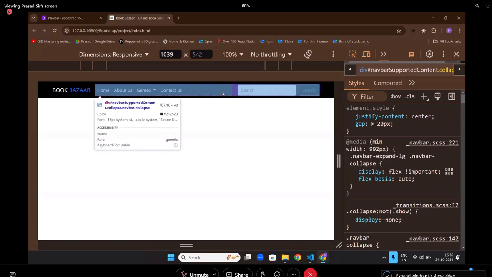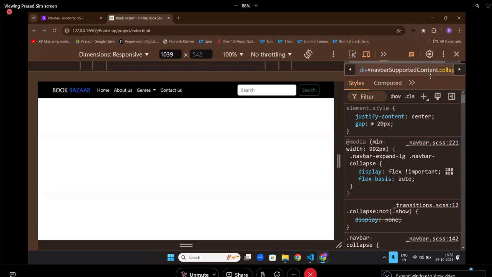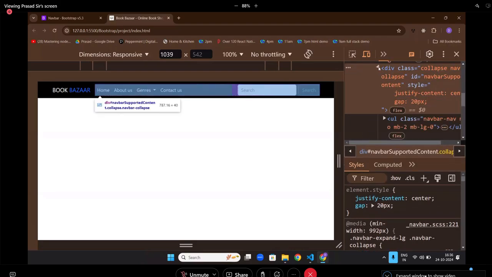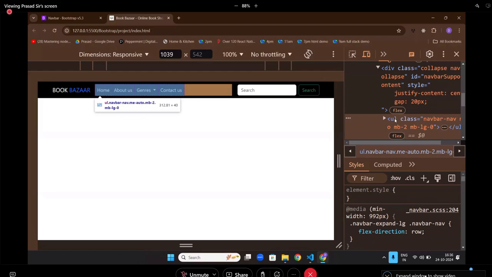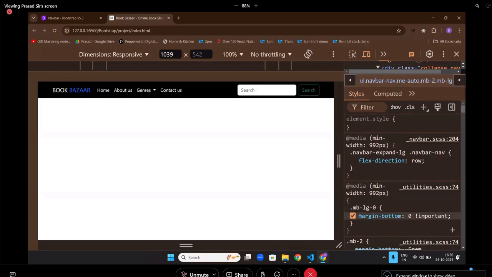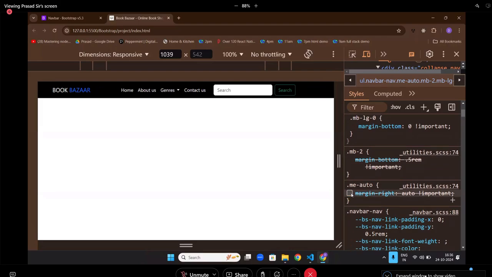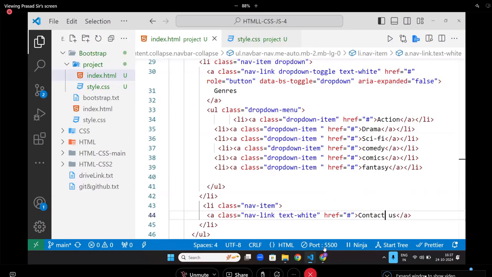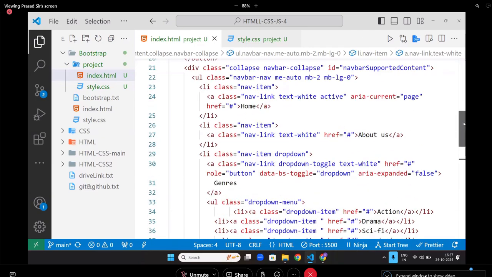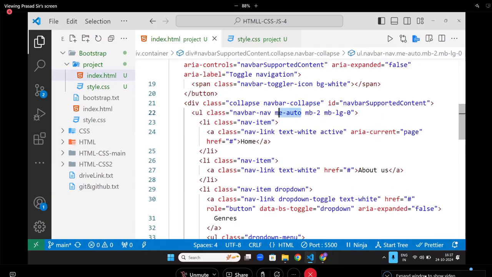Why is it not working? That means something in this only is wrong. Come down. Go inside this UL. See, can you see here? Right side it is taking more gap. Why? Flex direction row. Margin right auto. Did you see that? Now margin right auto. Why is margin right auto coming, sir? You gave somewhere margin auto. Where did you give margin auto? Remove it.